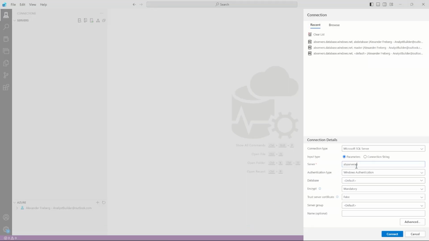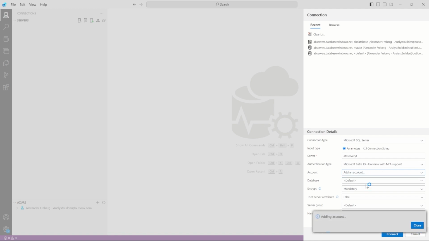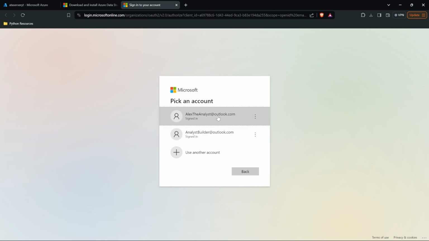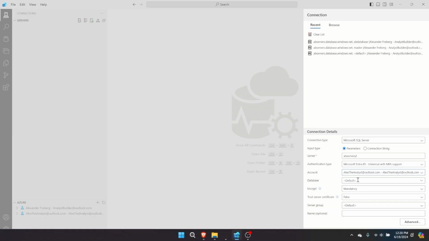We have our server. We have our Windows authentication type. It can either be a SQL login, a Windows authentication, but we chose the Microsoft Entra ID. Now right here is recognizing the Analyst Builder at Outlook.com. That was for the course that I have on Analyst Builder for AWS and Azure. We need to add in our Alex the Analyst at Outlook.com. So let's come in here and we need to sign into our account. So let's go ahead and sign in. And there you go. Your account was added successfully. Let's go back. And there we go.